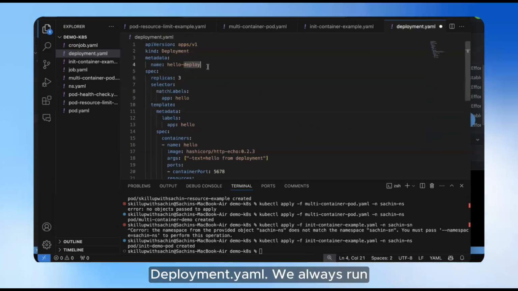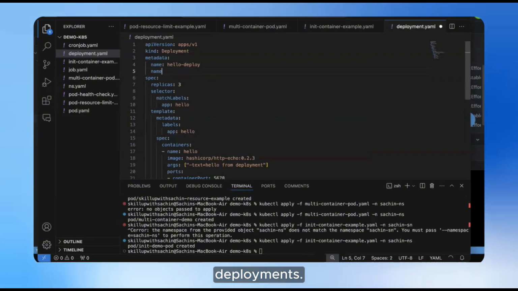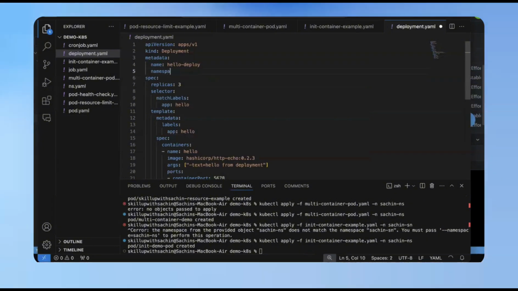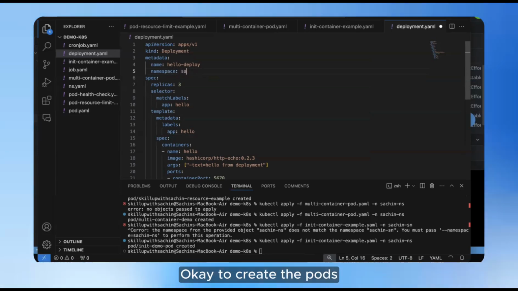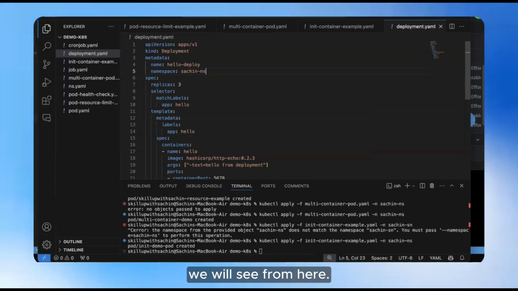We always run the deployments to create the pods. And why the deployments are good, and why not the pod, that we will see from here.